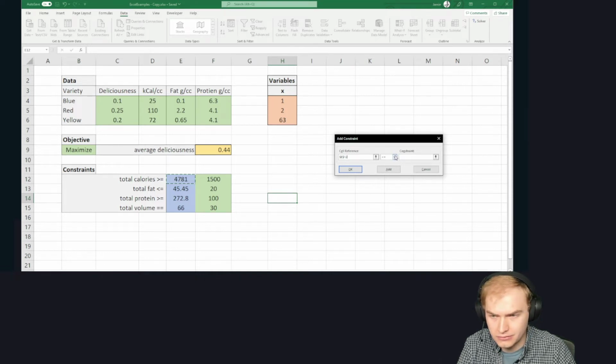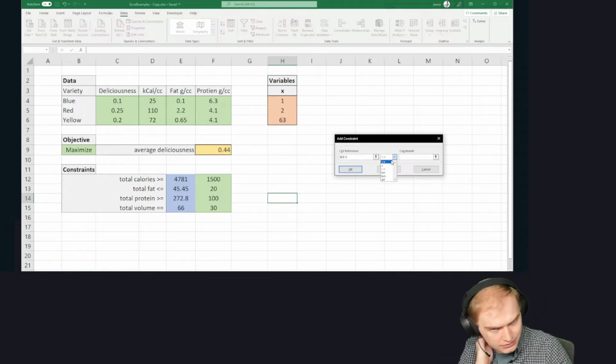And then that should be a greater than or equal to. So this drop down box has less than or equal to, greater than or equal to, integer, binary, or I forget what the last one is. But you can set all sorts of different variables. So we'll use all of these coming up here.